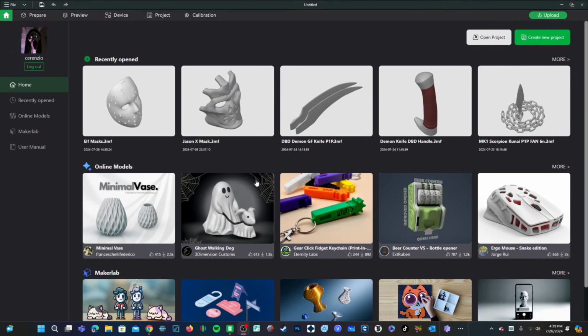Hello Bambu Lab users. Let's dive into Bambu Studio, specifically Bambu Studio Maker Lab. Today we are going to turn a graphic into a 3D printed image. We are going to do that using Bambu Lab's very own Maker Lab.